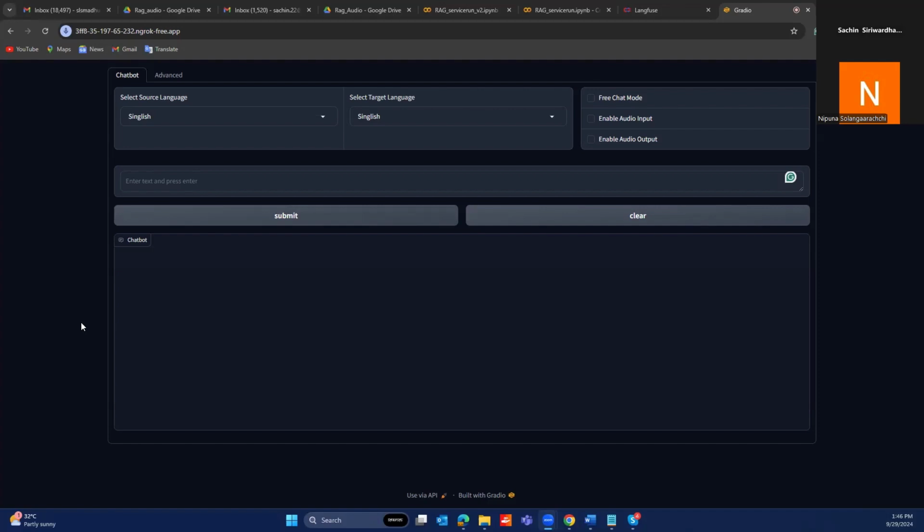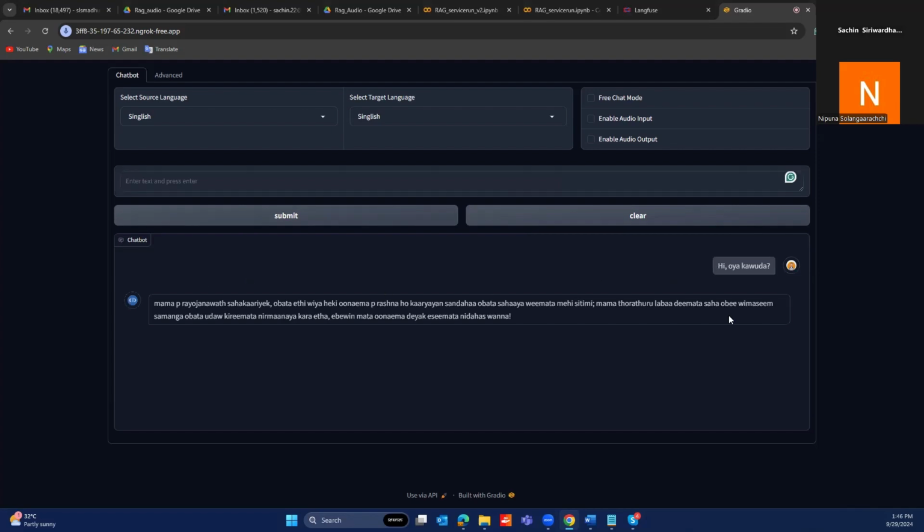Now, let's witness the performance of our system through a demonstration. First, I'm going to ask a simple question like, who are you? Let me type that question in Singlish format in the text input field. I'm submitting this question now. Let's see what the answer from the system will be. The answer for this question will appear in this chatbot area. You can see the answer.